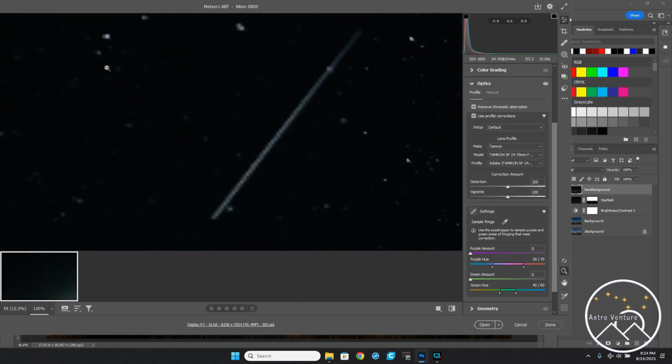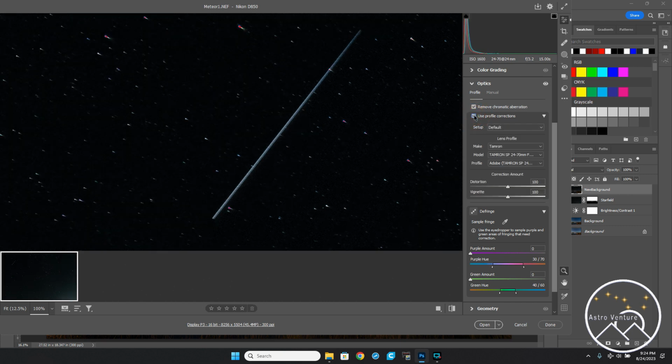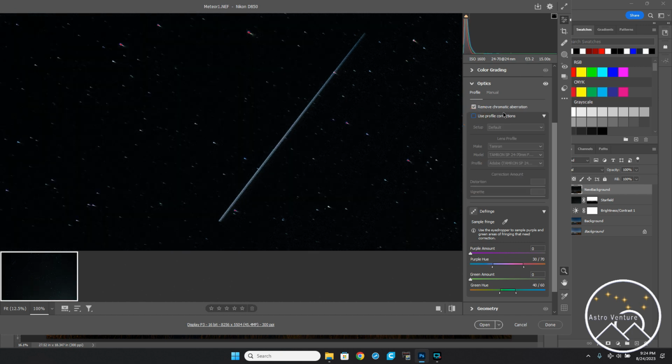Now I'm going to go over here and zoom in, and you can see how we've got this warping of the stars. That happens because we're shooting at 24 millimeters. We're shooting wide, and at the corners it's always going to cause this stretching. But what I want to see is, did the profile correction worsen it or improve it? So I'm going to deselect it, and it looks like the correction is stretching it. So I'm not going to use the profile correction.